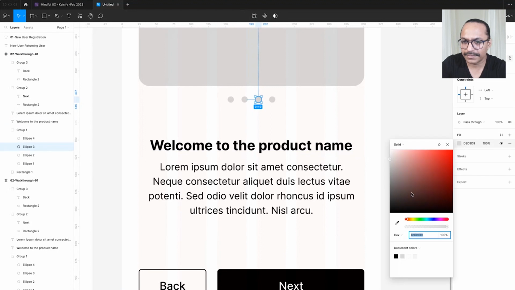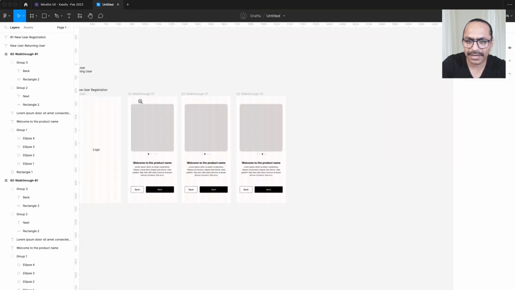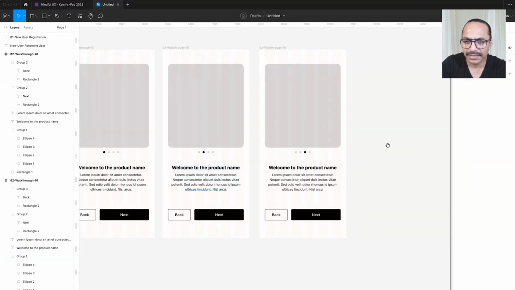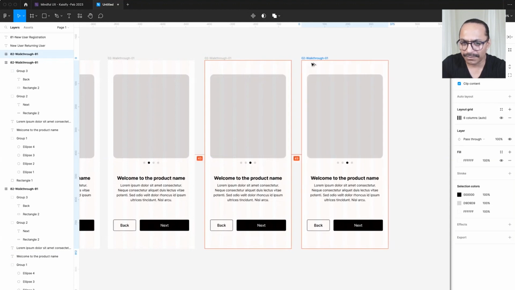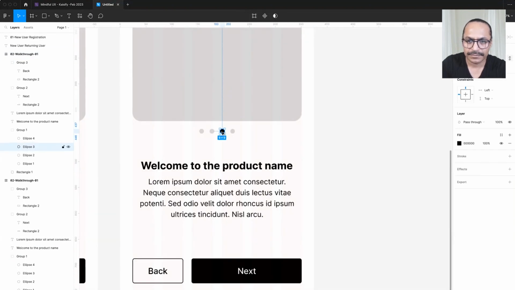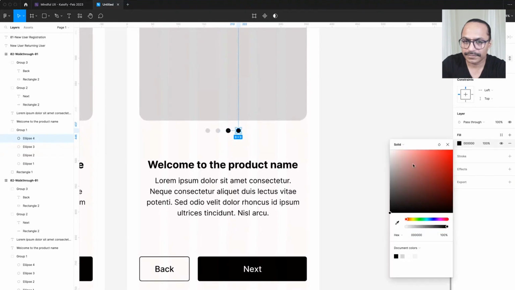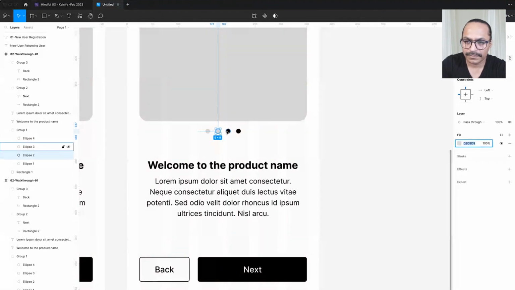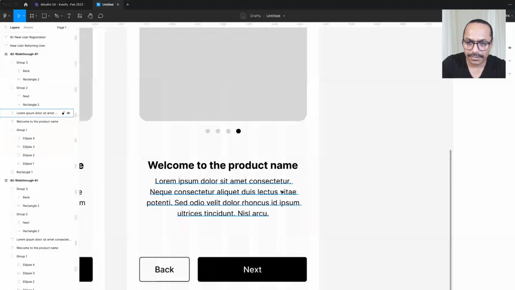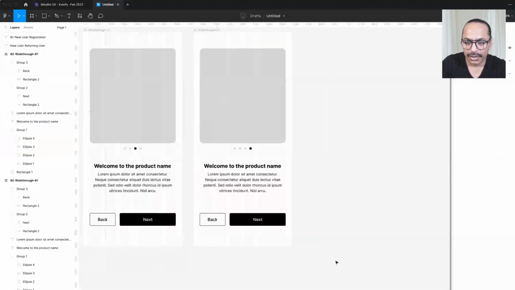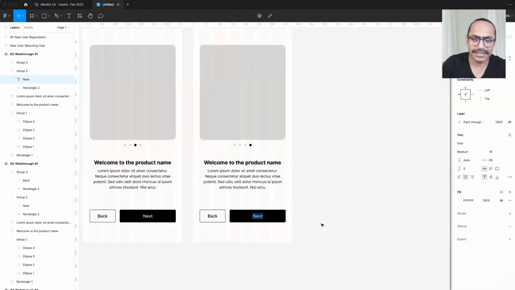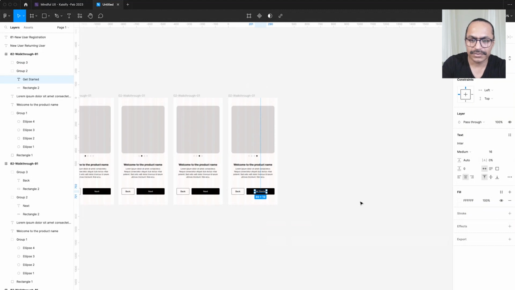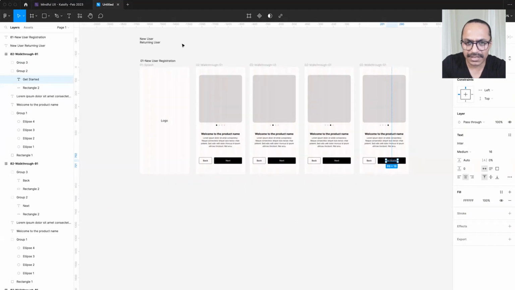Okay, let me make this. Again, you'll have to have a different headline. For the timing, I'm just keeping it as it is. But when creating the hi-fi designs, we'll convert these texts to something real. Okay, and now perfect. So now we are on the last screen, correct? And now instead of calling this next, we can say get started. Perfect. So our initial intro screens, walkthrough screens, are done.